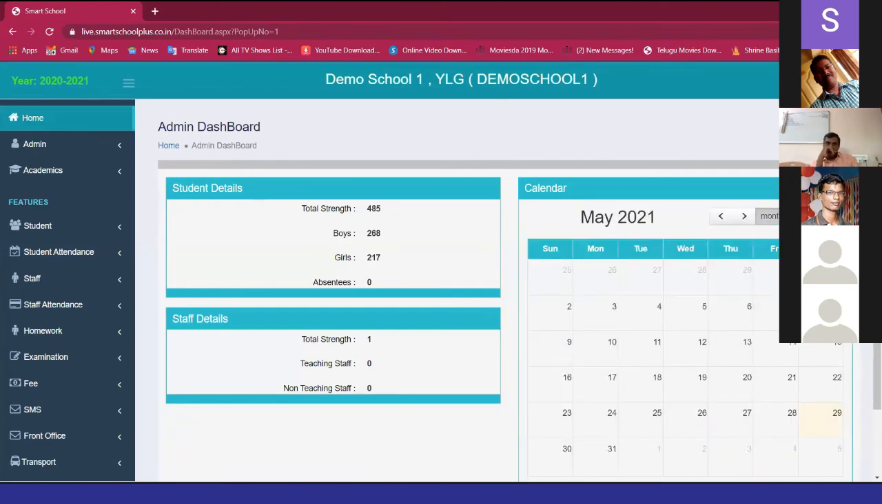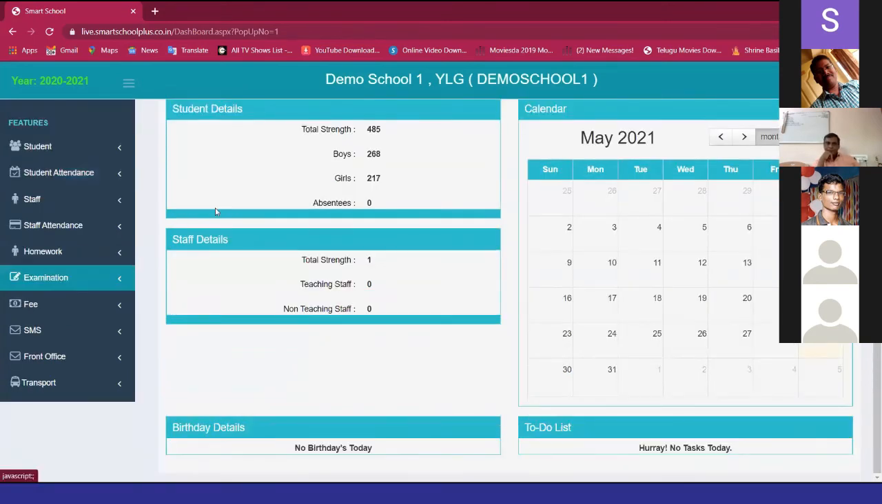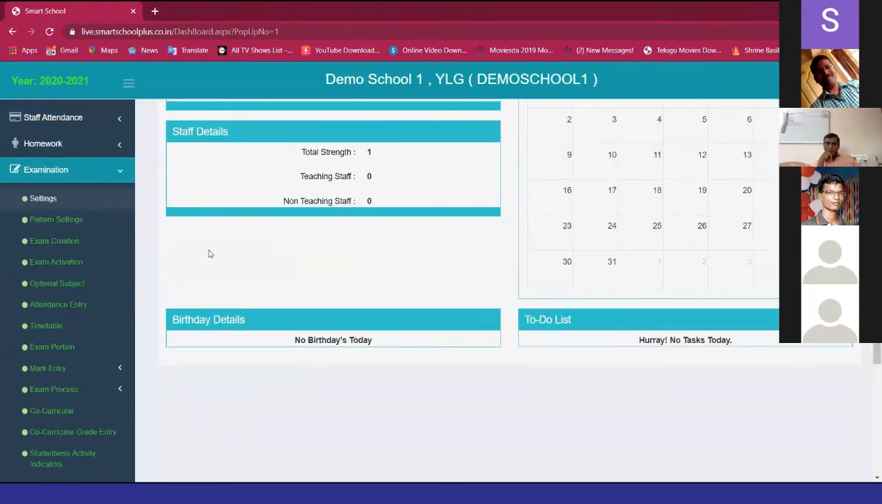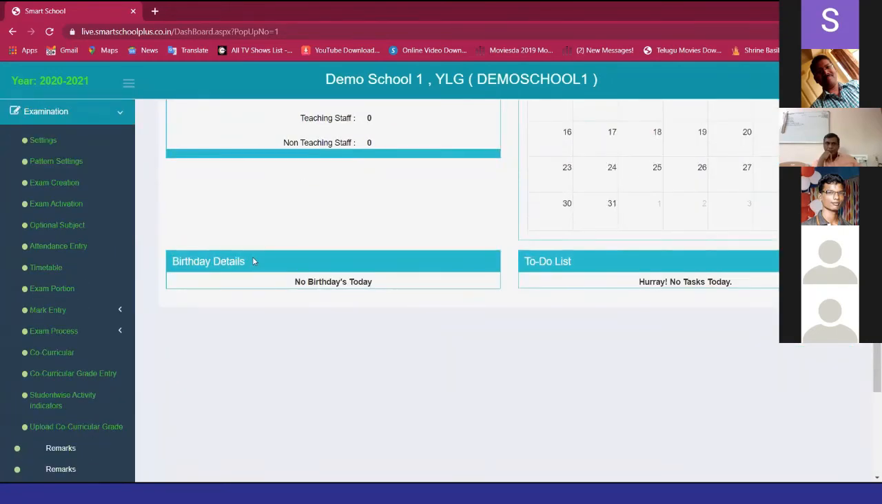This is the demo school login page. So this is the examination module that I talked about. I'm showing how to allot subjects, how to enter the marks, and how to process them. Just these three things I am showing here.